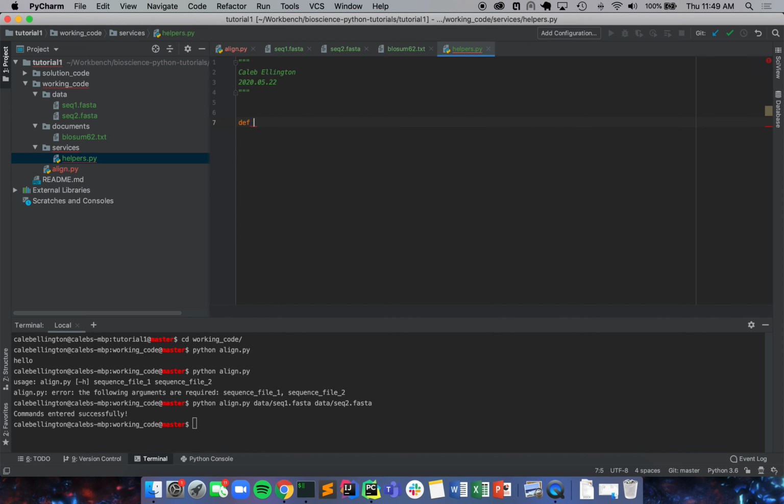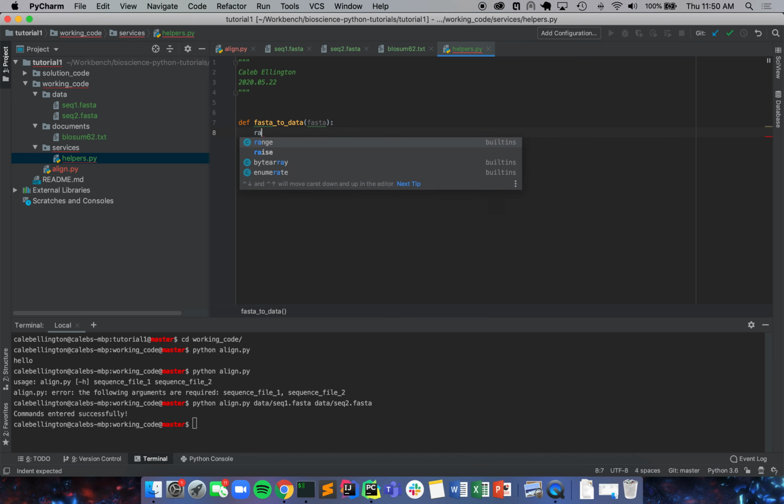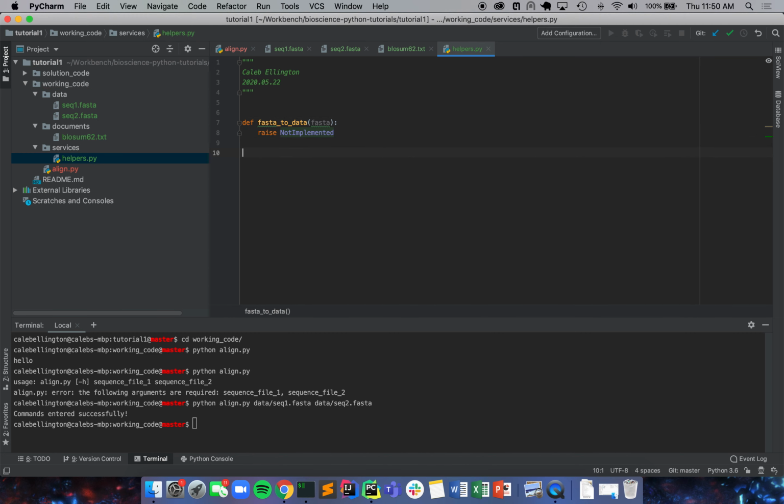Okay, and we're going to define a couple things here that are going to be really important. We're going to define FASTA to data, and we're going to input our FASTA file, and we're going to raise not implemented. That's going to get our FASTA files into an actual sequence in the computer that we're going to use. And then we're going to define blossom to data, and our arguments are going to be our file paths. So we should probably say FASTA file path, blossom file path.